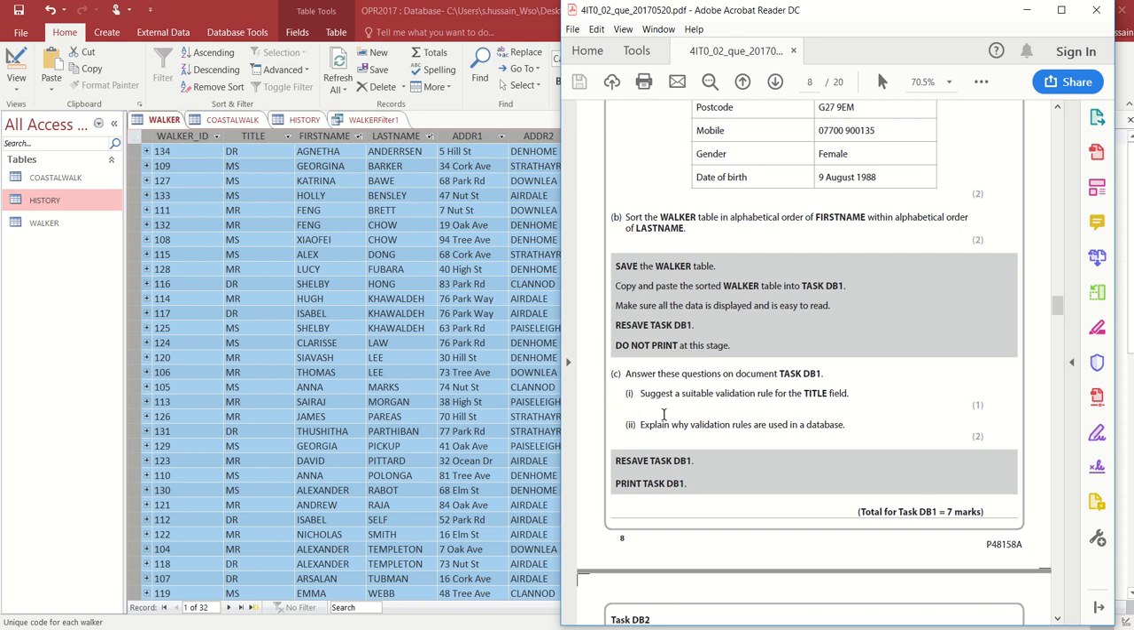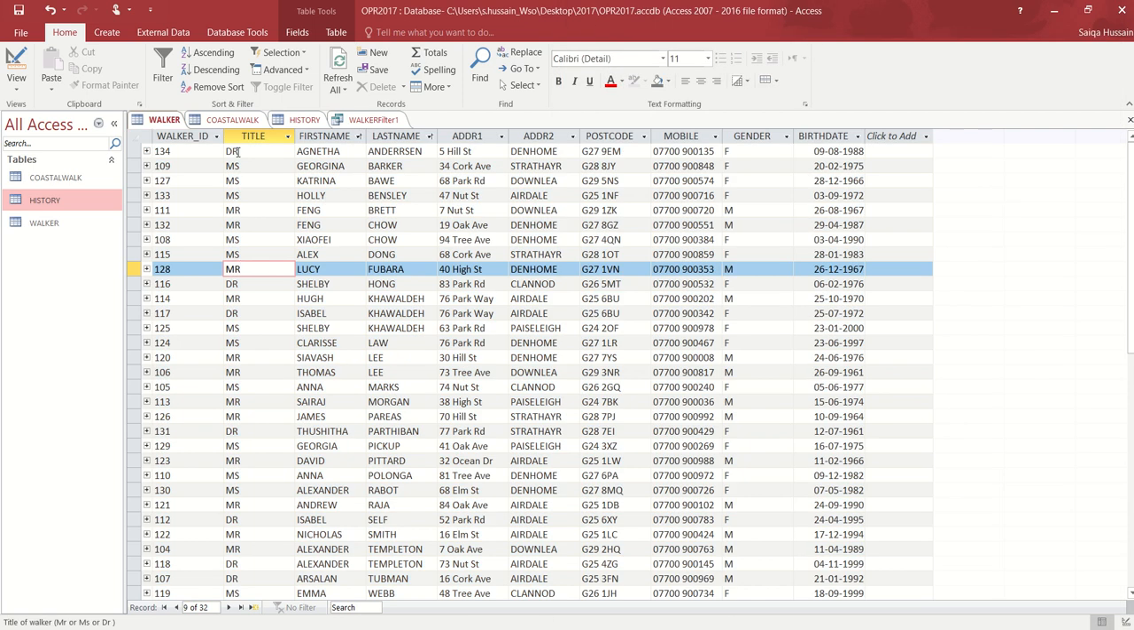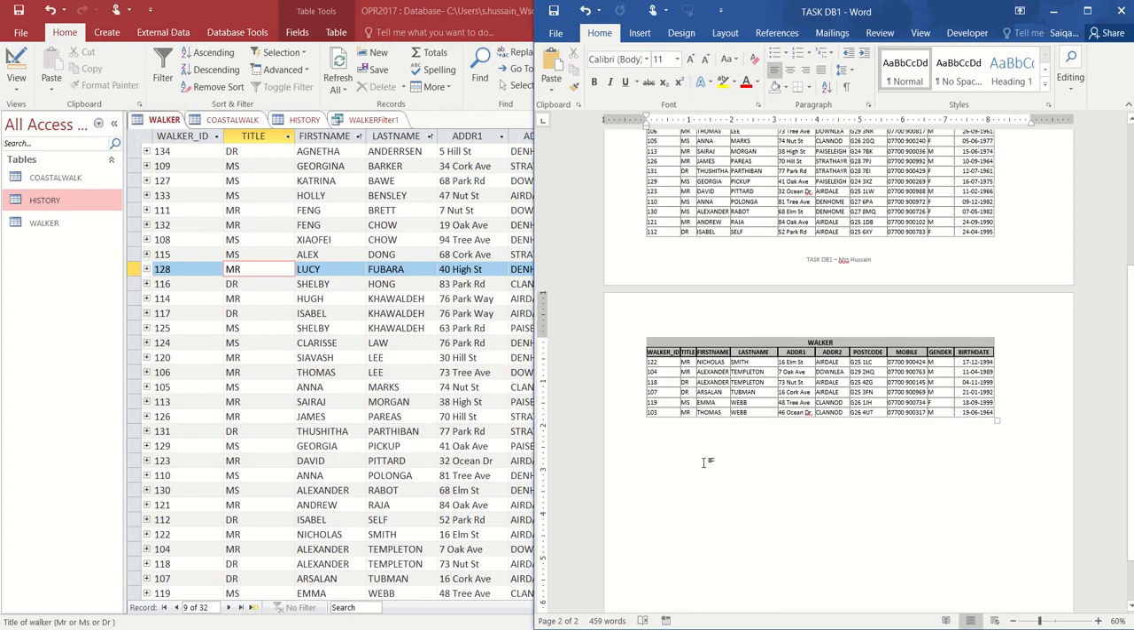Okay, answer these questions on document task DB1. So C part 1 is suggest a suitable validation rule for the title field. Okay, so let's have a look at this title field. So what validation rule would suit that? Let you have a think. Just set this up.